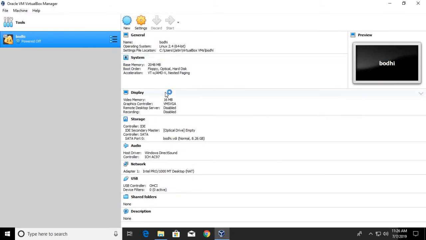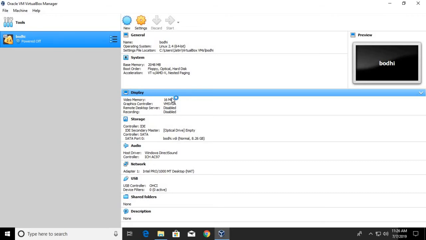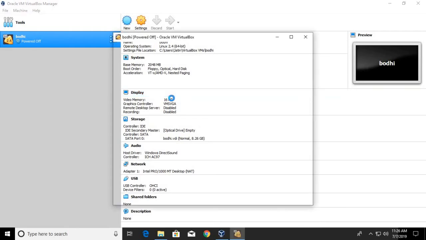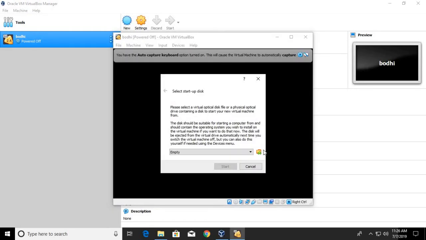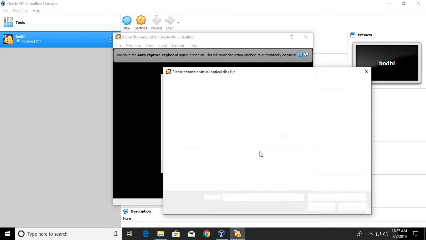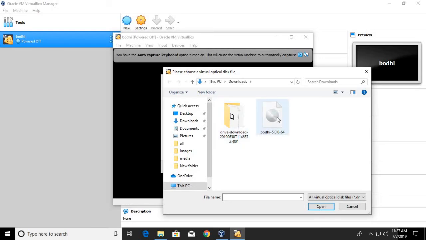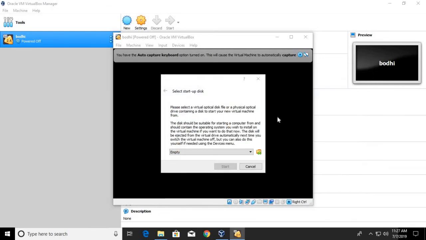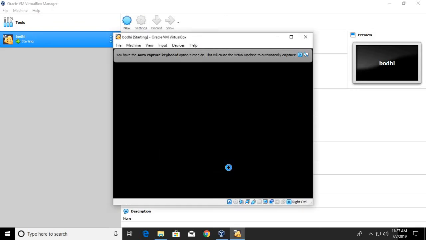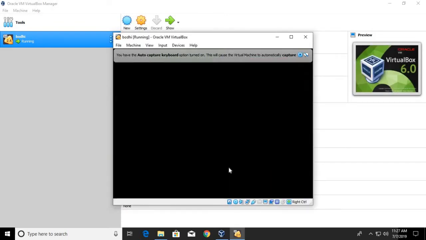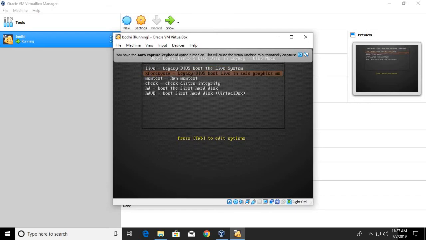Open this virtual machine. Now locate the ISO file we have just downloaded and select Bodhi, and click on Start. It will automatically start to boot it in VirtualBox. Now you have to select live.